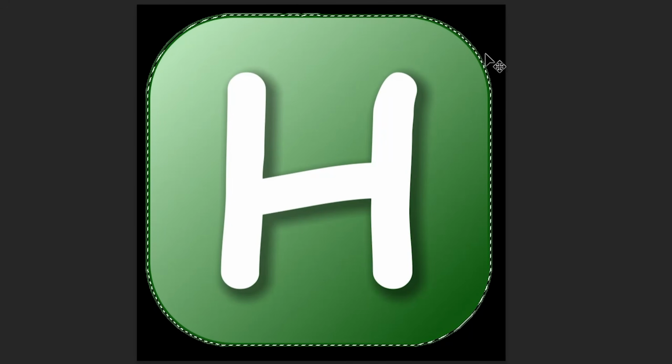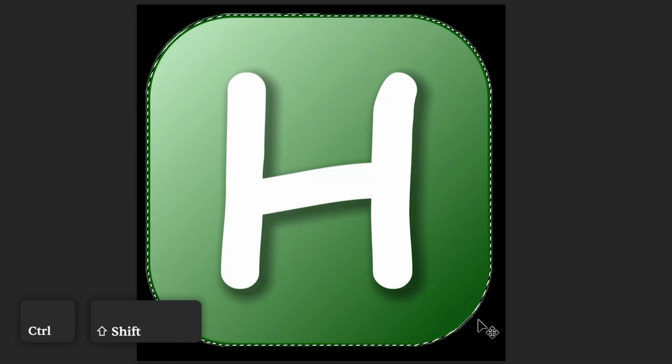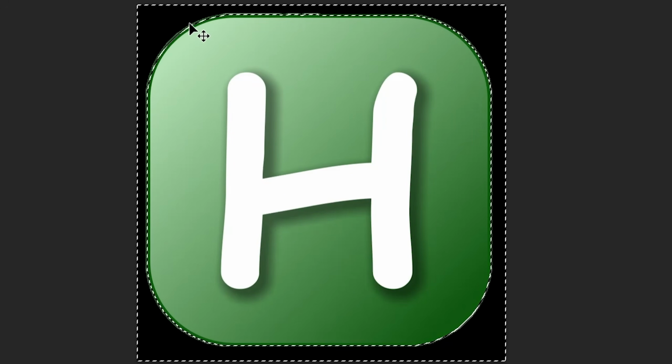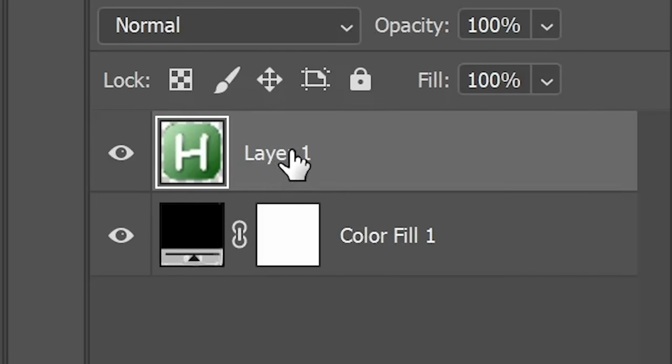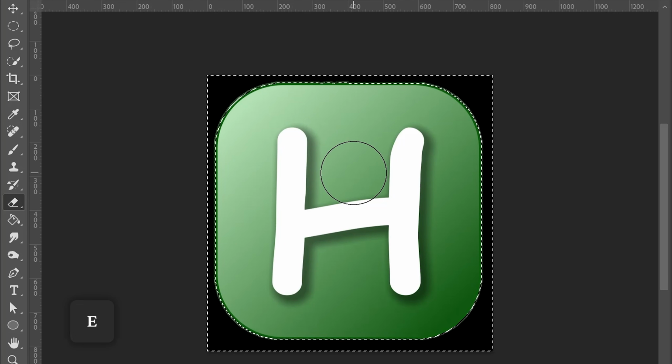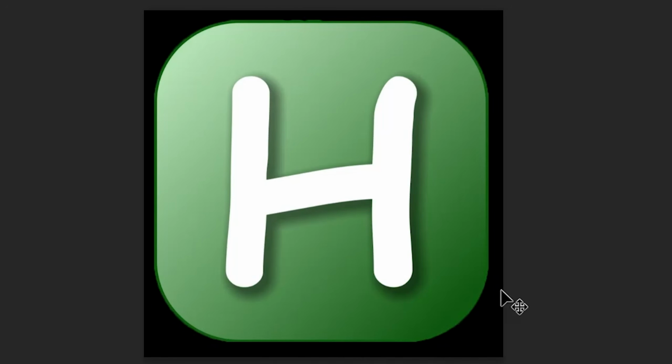So now some of the logo is outside of the selection, including those white parts. Next, I'll do Ctrl-Shift-I to invert the selection. So now it's selecting the background and those little white parts. Then I'll make sure that I have this layer selected, pick my eraser tool by clicking E on my keyboard and simply erase the edges like this. Now, if I deselect, there are no longer those white edges. This was before and this is after.